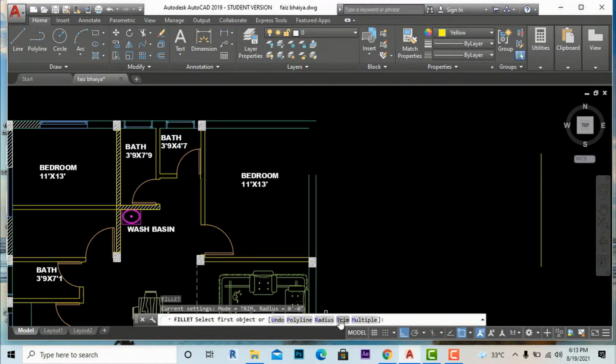Either you can use radius, trim, or multiple or polyline. So I am going to use radius, which is used mostly. And now it will ask specify fillet radius. So you have to give some radius. So if you want to join at 90°, you will enter radius value 0.